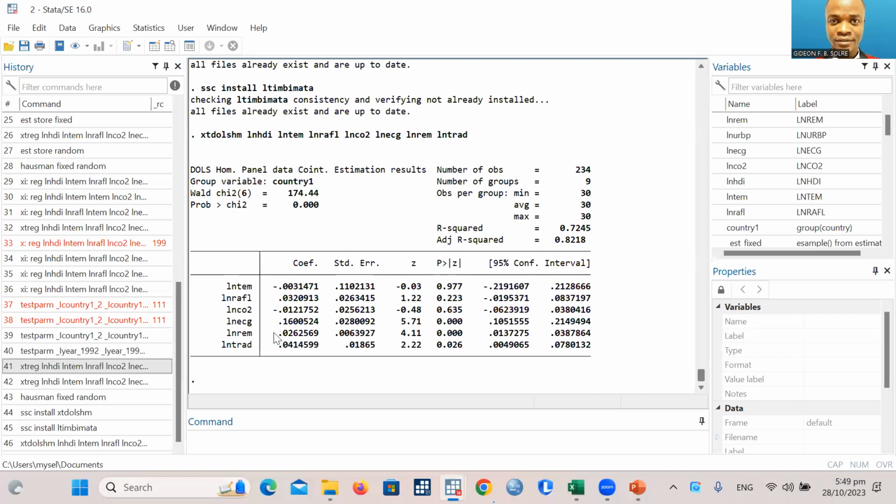Then we have income and remittances, which have a positive relationship with human development. So an increase in income and remittances will improve human development. The same applies to trade. In the case of trade, an increase in trade will also lead to an increase in human development. So that's the explanation for the DOS. Now let's move on.